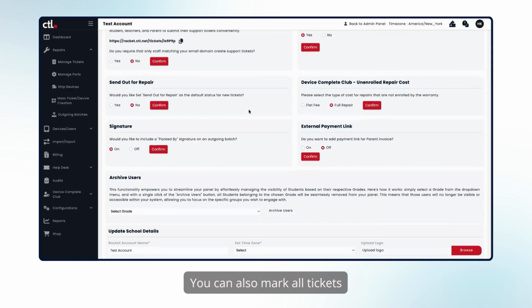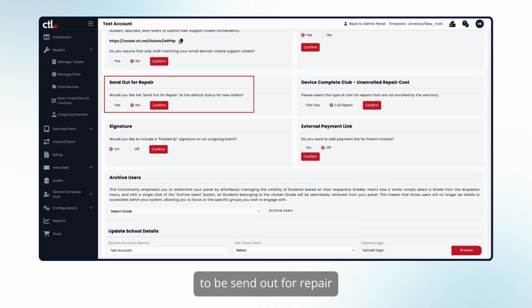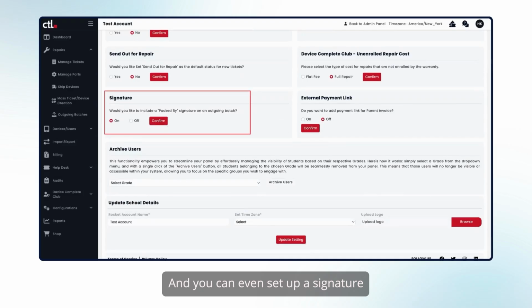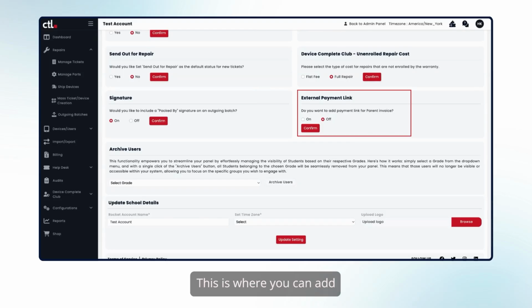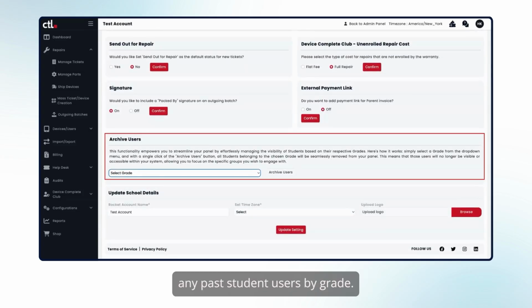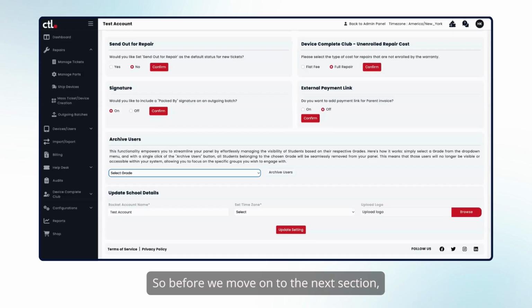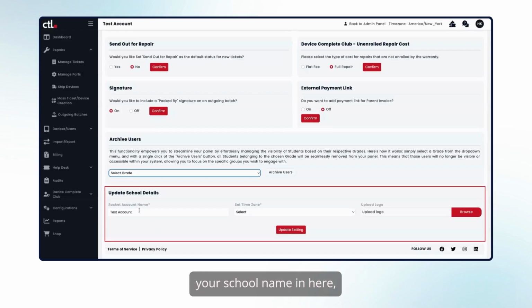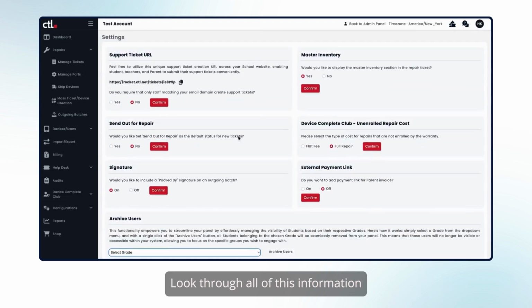You can also mark all tickets to be sent out for repair to the vendor automatically. And you can even set up a signature so that you have to sign whenever an outgoing batch is sent. This is where you can add a payment link for parent invoices as well. And here you can archive any past student users by grade. So before we move on to the next section, make sure you have your school name in here, your time zone, and your logo set up. Look through all of this information and set it up the way that you want.